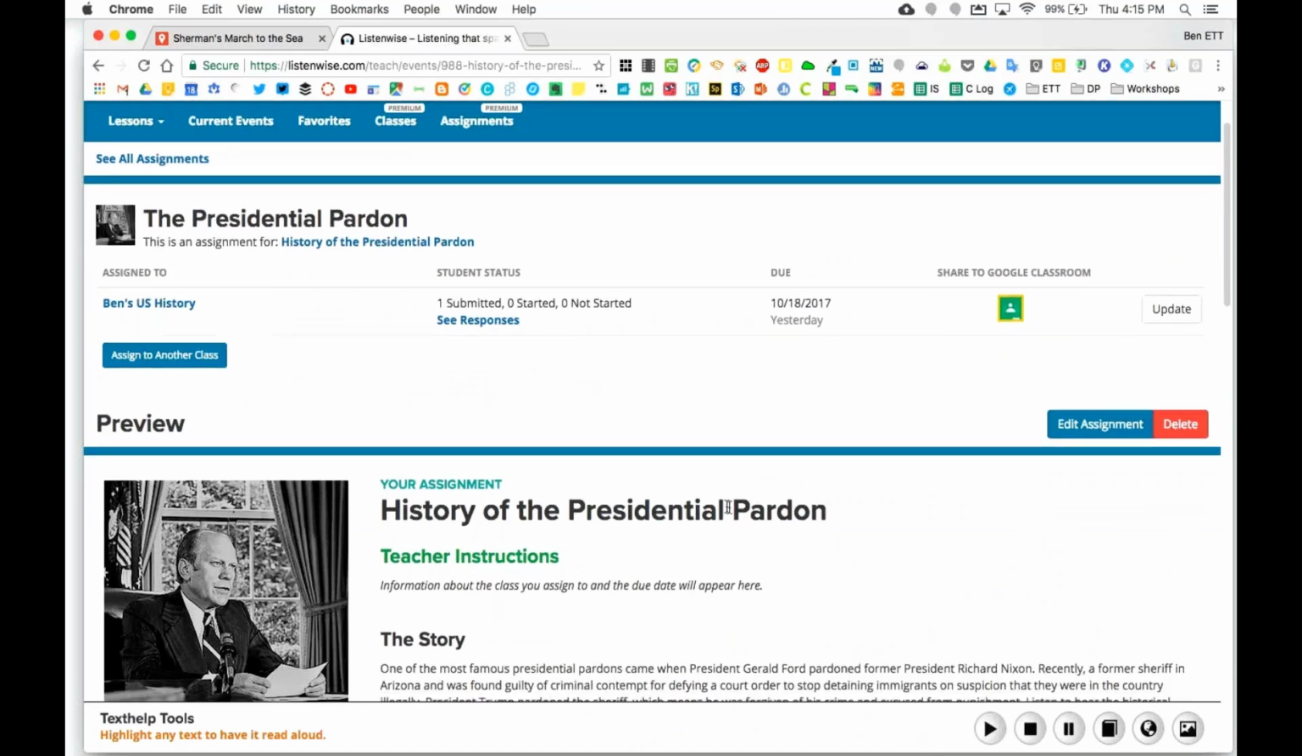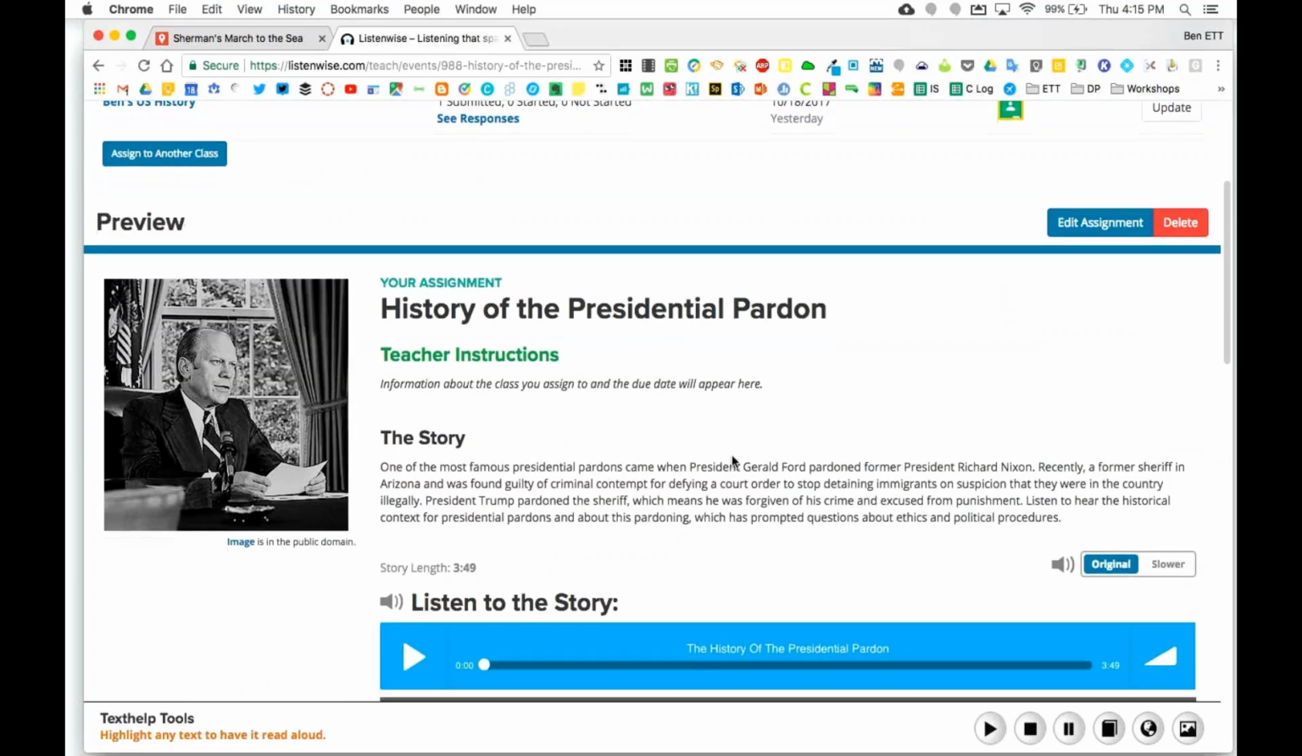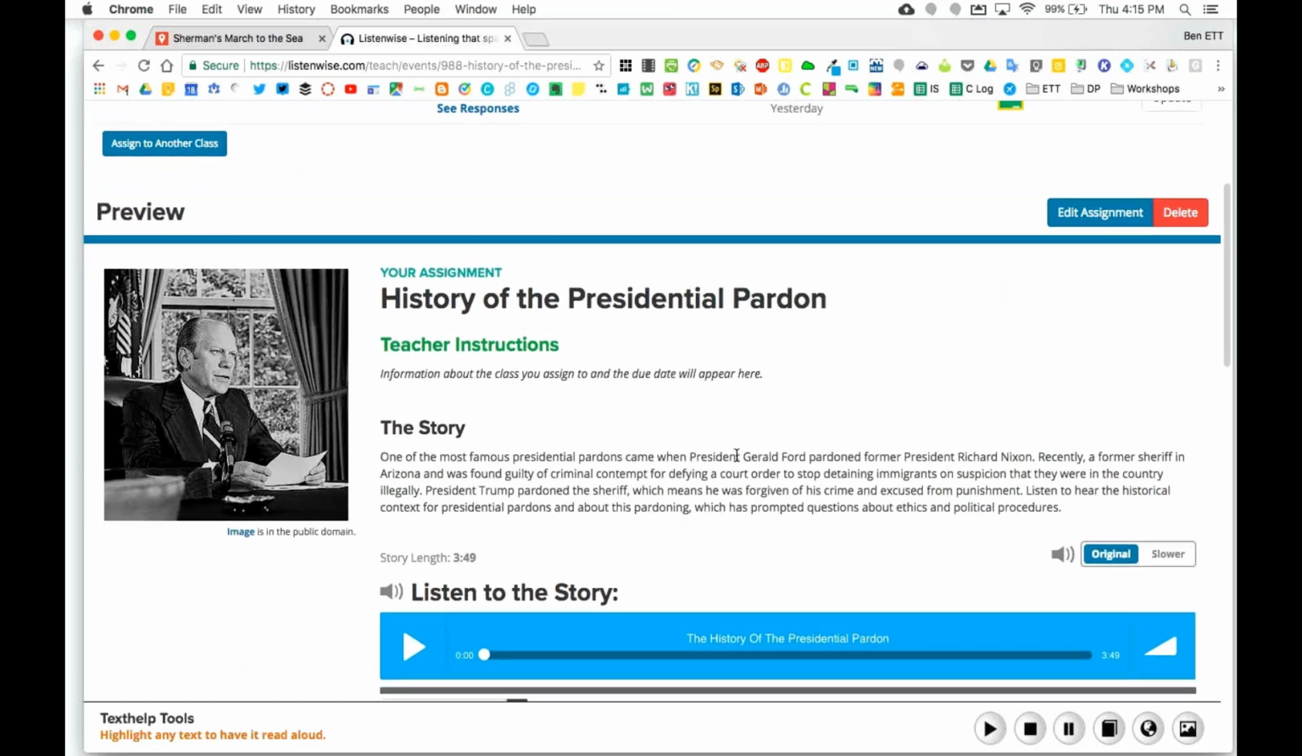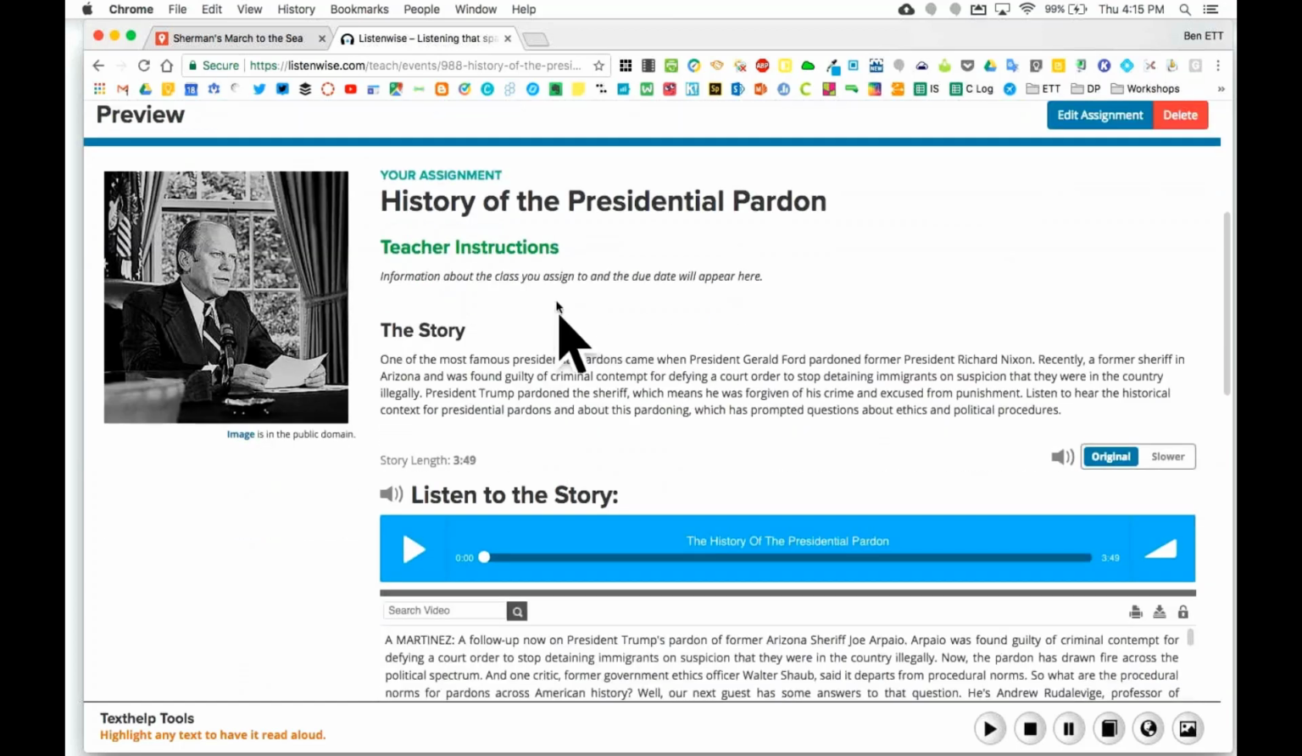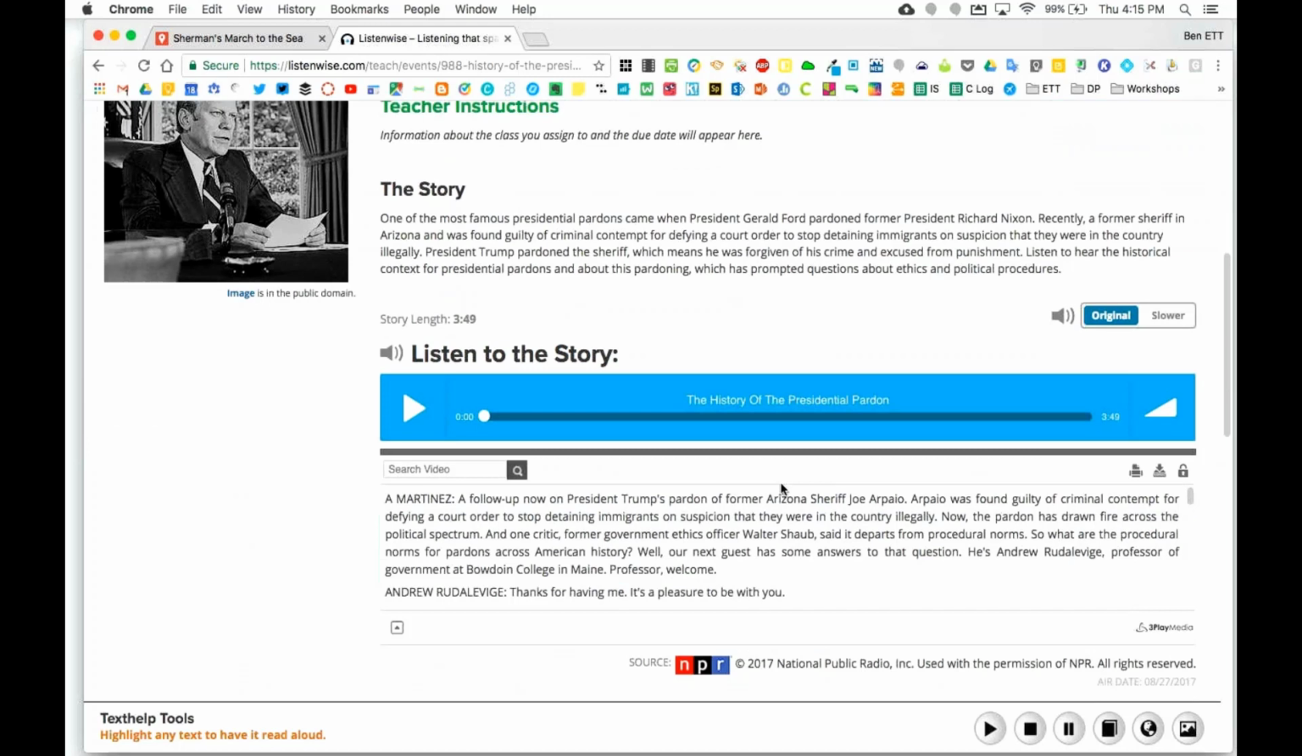Okay, and you can see one of the really neat things about this is that we get this assignment here, the history of the presidential pardon, but then we get a chance to listen to the story. Okay, so our students are able to click on this and hear the actual story as it's being told by the NPR interviewer or interviewee. And then you can also notice down at the bottom where you have the text being highlighted as it's being read. A great benefit, and this happens in the student view as well.